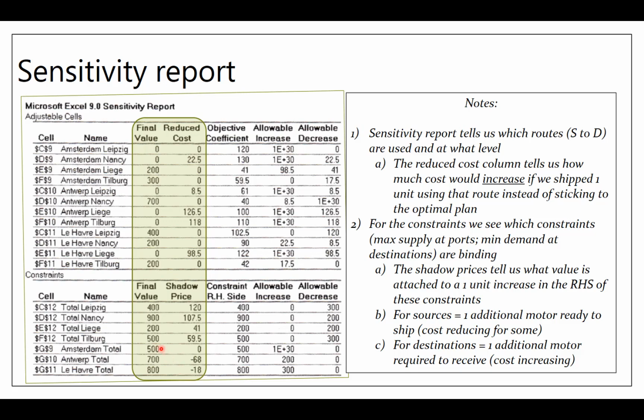If you have one more unit in Amsterdam ready to ship, it's worth nothing to you. You wouldn't ship it. And so that tells you that the last motor, if you think about this problem as sort of a ranked choice problem: okay, give me the best first unit to ship, give me the second, the third, all the way up through 2,000 units, right? I'm going to take the next best alternative.